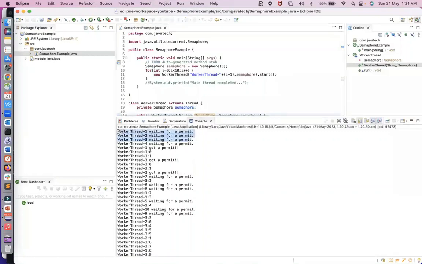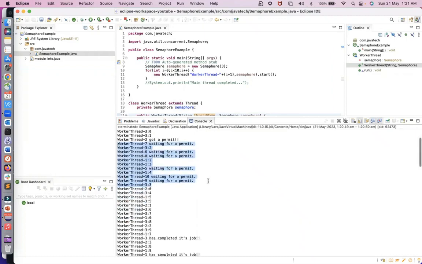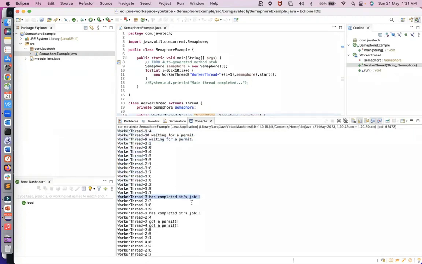First we can see that 4 threads were waiting, and since the number of permits was 3, the first 3 threads got the permit. Thread 1 got a permit and did its operation, then thread 3 also got one, then thread 2 got a permit. But you can see that thread 4, which was already waiting, did not get a permit. The other 7 threads did not get any permit, they are just waiting.